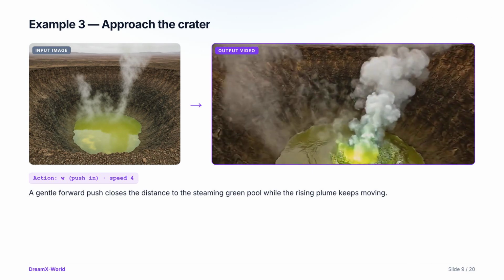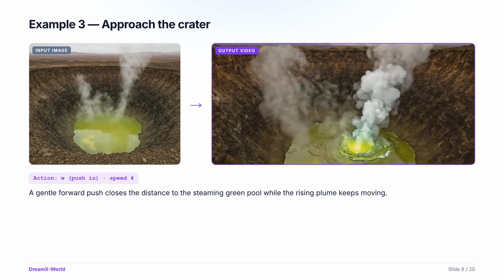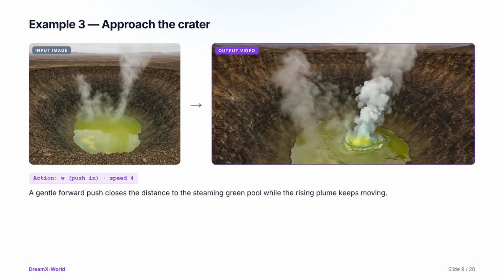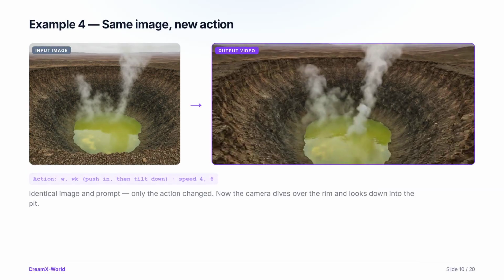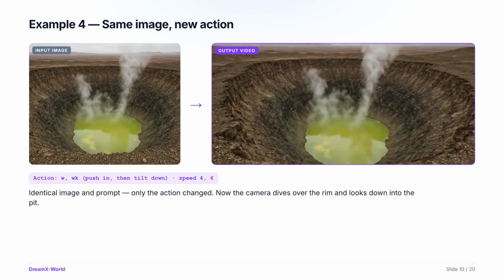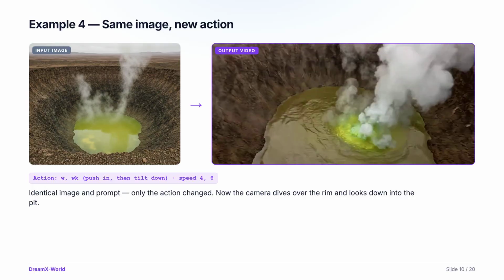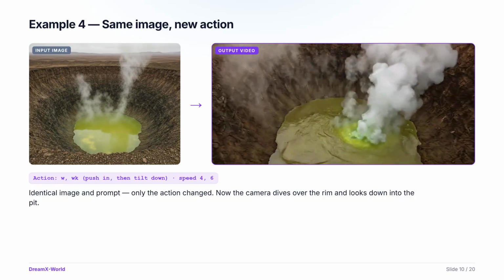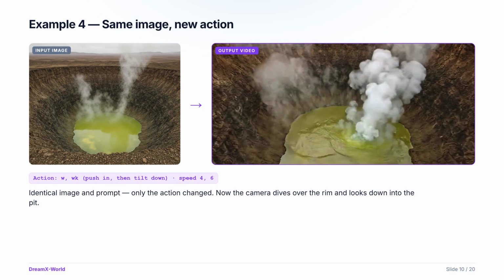A gentle forward push, action W at a low speed, slowly closes the distance toward the glowing green pool. The plume of steam keeps drifting and rising, so the scene feels alive rather than a static zoom. Fourth example is the same crater image with the same prompt, but the action is now WK. The only thing we changed was the camera command, and instead of just approaching, the camera now dives over the rim and tilts down into the pit. This shows that the action sequence, not just the prompt, is what directs the shot.